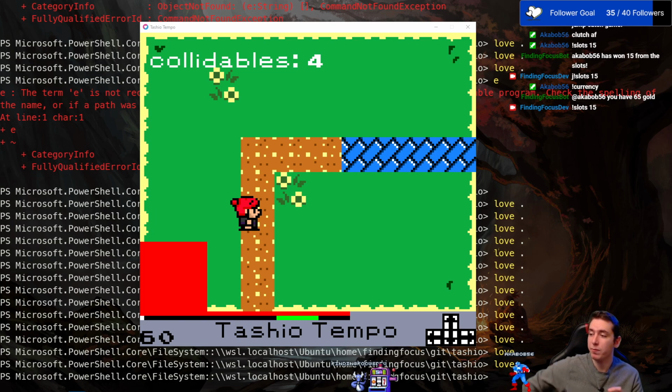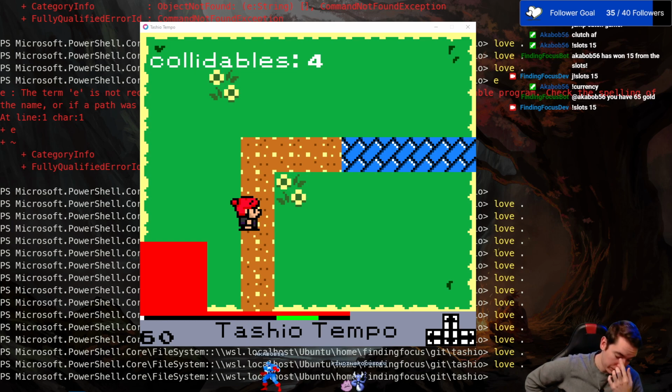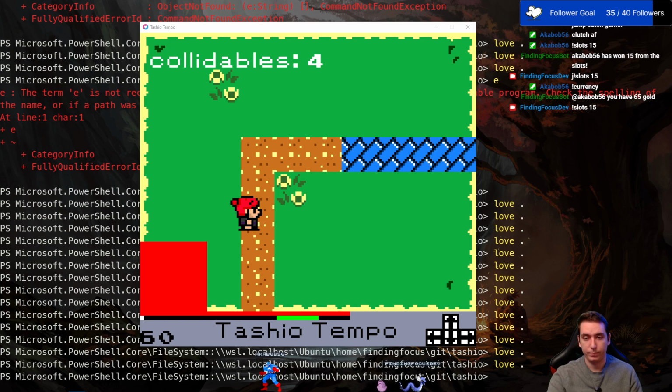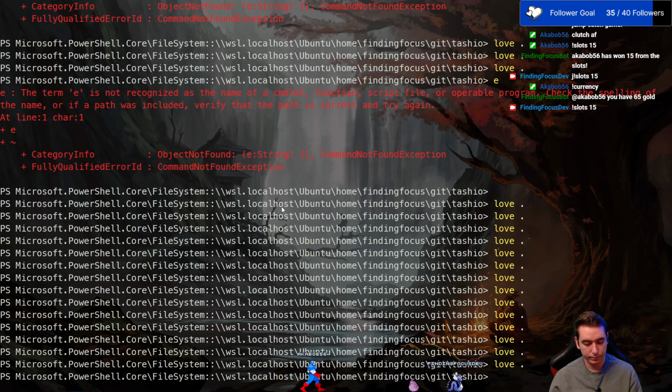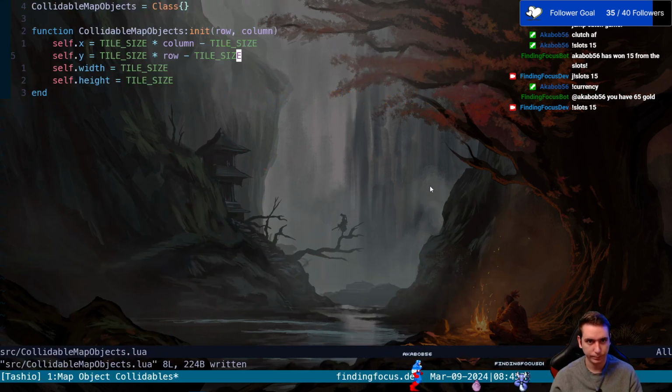Okay, so now we need to fix our collision detection function, because it should only be rendering this red if we're colliding with it, not all the time. So once we figure that out, we'll be in business. So let's go back here, and at least we've got that.